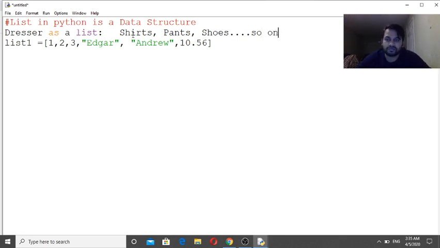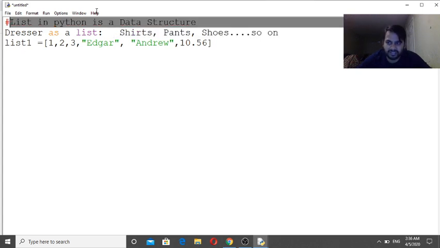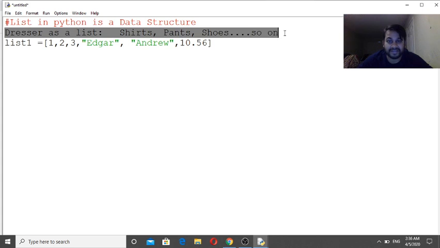So if you think about that, shirts are going to be one data type, pants another data type, shoes another data type. So this is a list, this is a list, this is a list. You can think of them as different types of objects. Just forget about object, think of it as a simple data structure, a simple dresser, where we store our data, organize our data, and play with our data. This is our list.